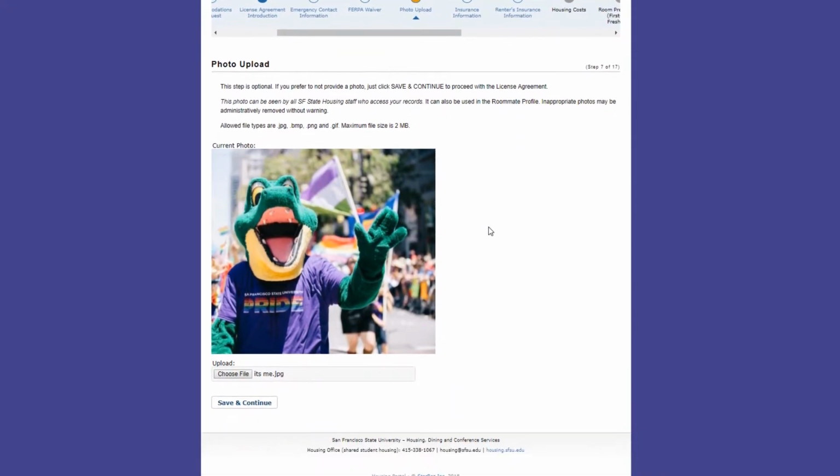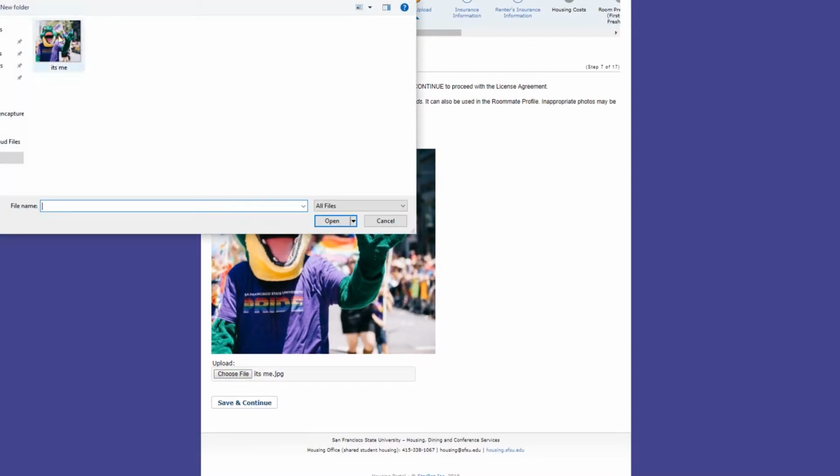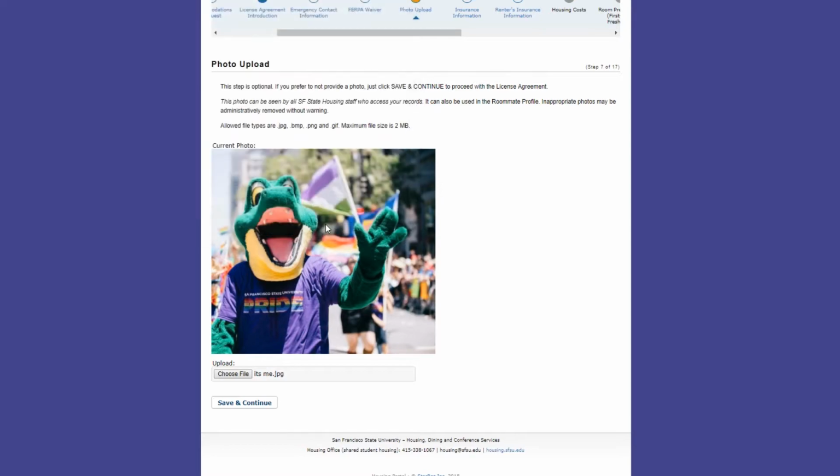Here you have the option to upload an appropriate photo of yourself. This picture is primarily used during the roommate search process, but will also be accessible to housing and residential life staff members. Press Save and Continue.